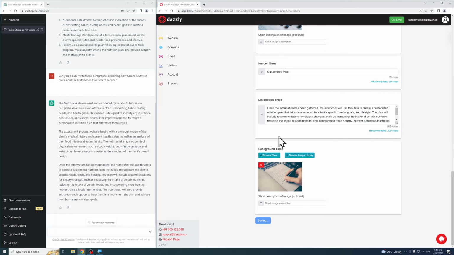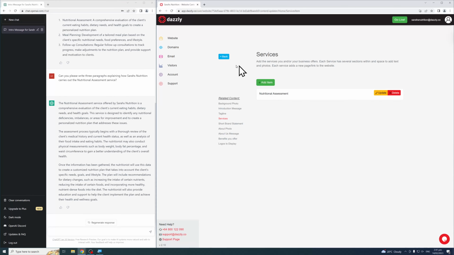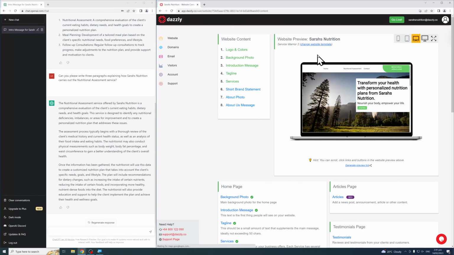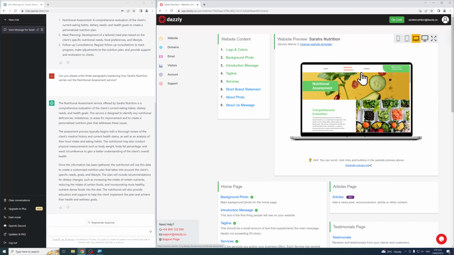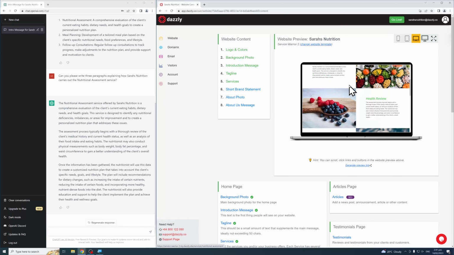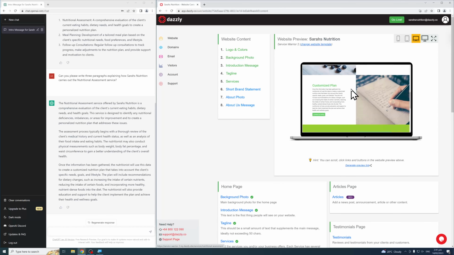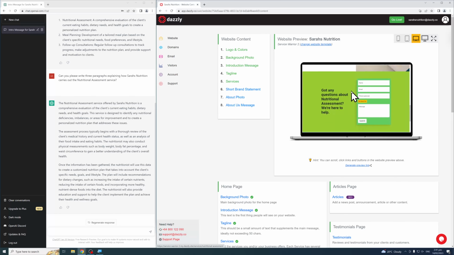Now, just to show you quickly how it is actually coming together, we'll jump back even with a single service and look at this website preview. Just to jump directly to the nutritional assessment page, which has been created, you can see where the images and the information ends up, and just see how quickly and how powerful that is that we've drafted this page very quickly. It's got a strong call to action.